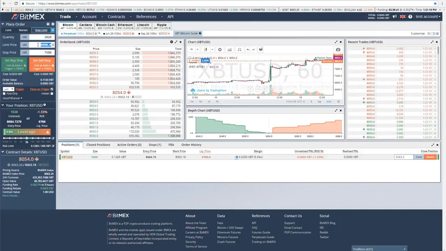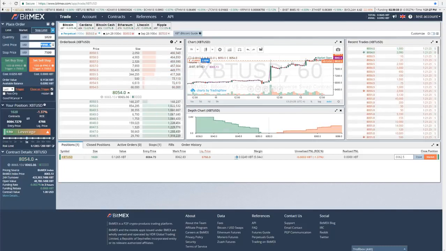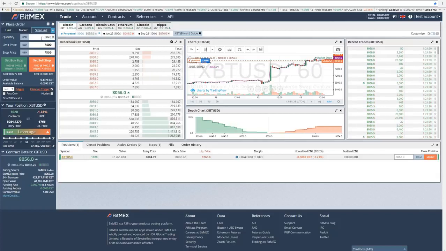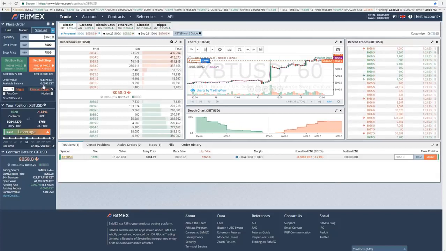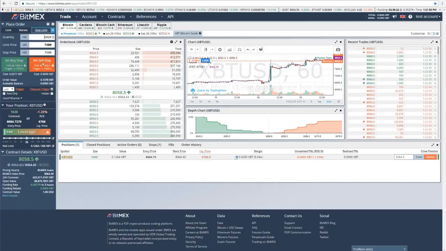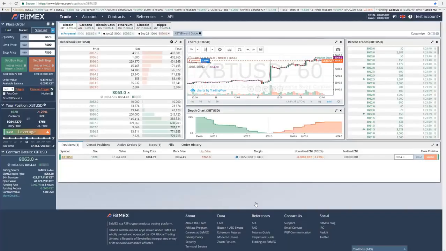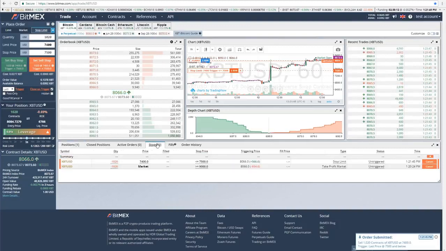Once again, we're going to enter the price that we're willing to sell down to. So this would be less than 7,500. So let's say 7,400. And we just enter our position size, which is already 1020. Again, we want close on trigger checked, post only should not be checked, and click sell.